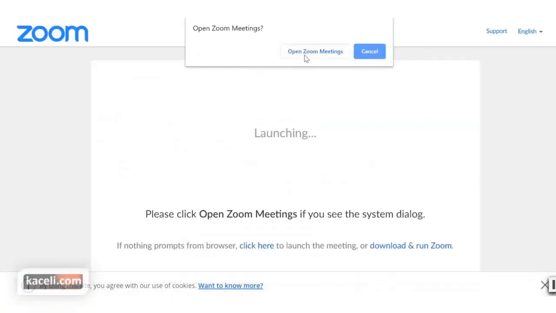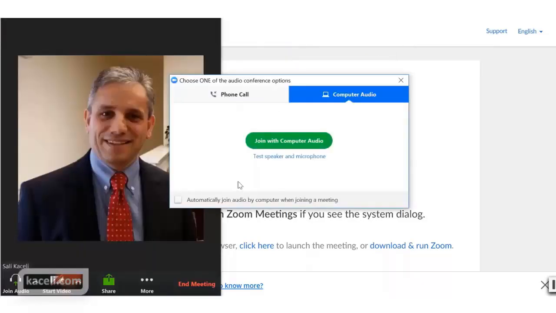You might need to click on Open Zoom Meetings, and that's in case you didn't have Zoom installed in your computer. It's going to prompt you to download and install a small piece of software, and you just install it just like any other item on your computer. Then you click on Open Meeting, and then you can choose here Join with Computer Audio.